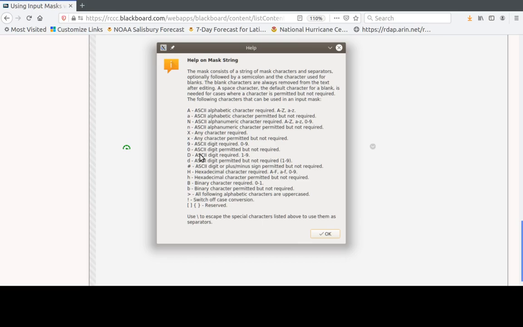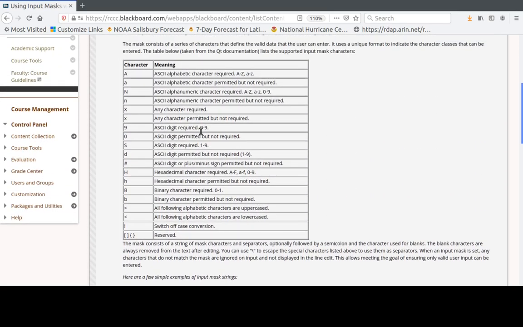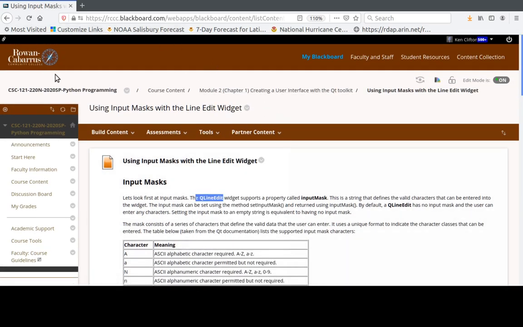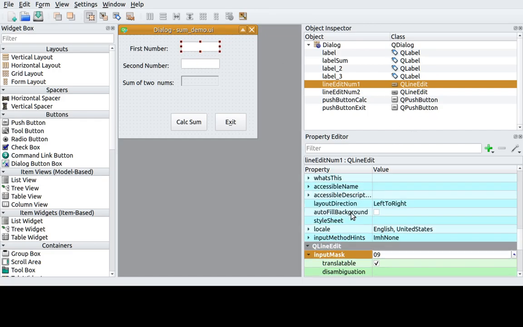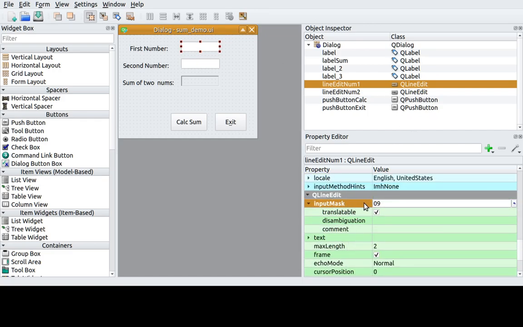So take a look at this material on input mask, and I'm going to switch over to the Qt Designer program for a moment so that you can see where we would actually put that input mask in there. So here's the sum program that we did earlier. I've clicked on the line edit for the first number, and right here in the properties window you notice that there's input mask, and I have typed a 09 in there.